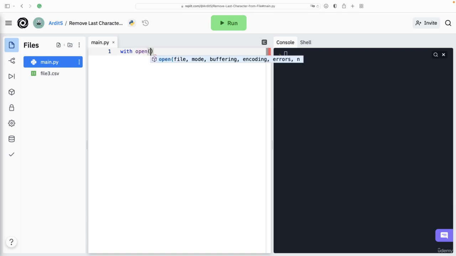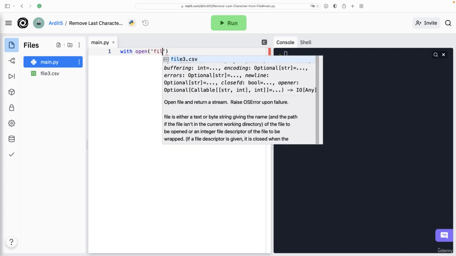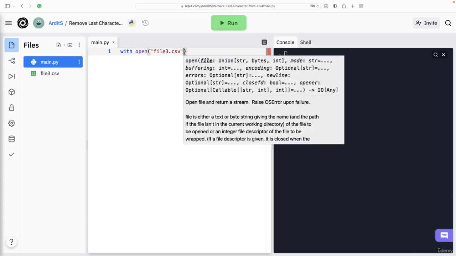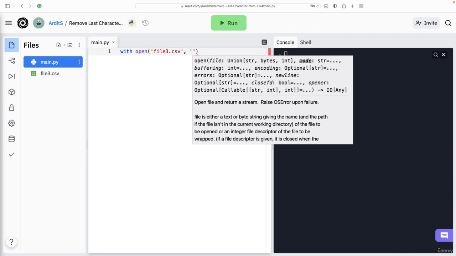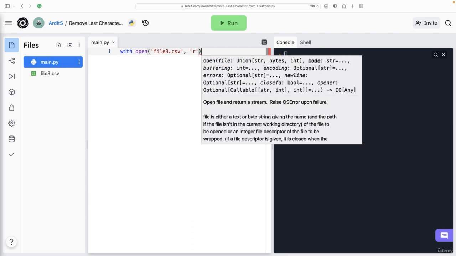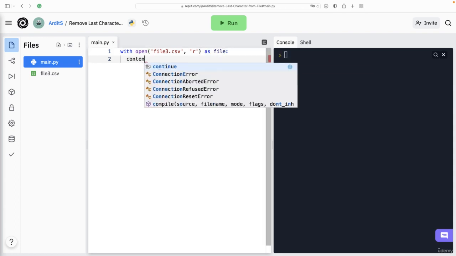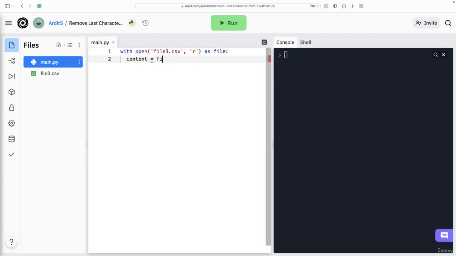With open, of course, we want to use the open method, file3.csv, and what do we want to do? We want to get the content of the file first. So we want to open the file in read mode as file and grab the content with file.read. So we save the content in the content variable.